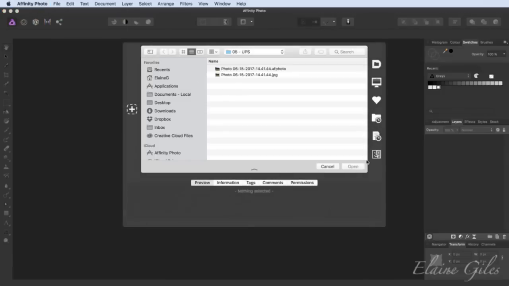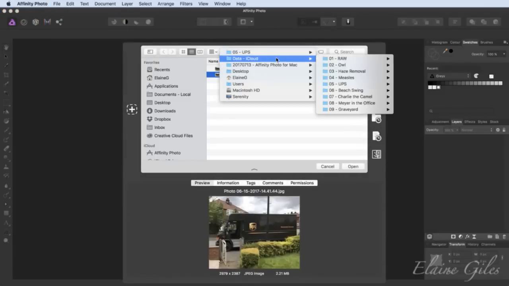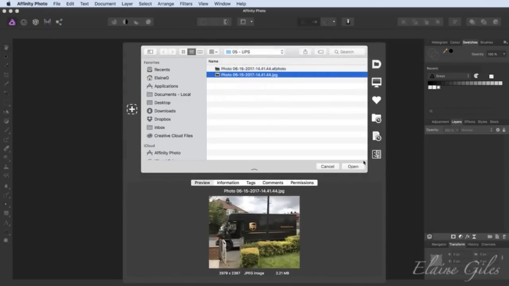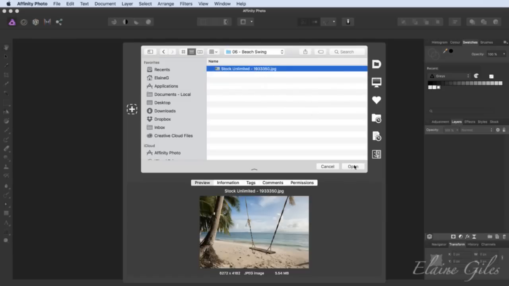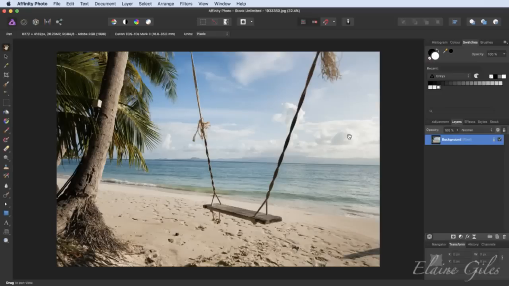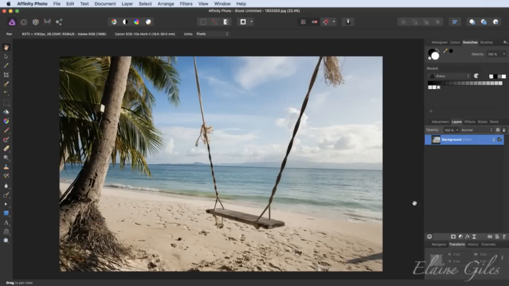Let's go and get another image, which was the trickiest one. This was the beach swing. I saw this image as I was looking for demonstration images and I thought, bet there's no way I can get rid of that, because it's pretty much the majority of the image. But it would make a lovely vista if I could. And that was my challenge.